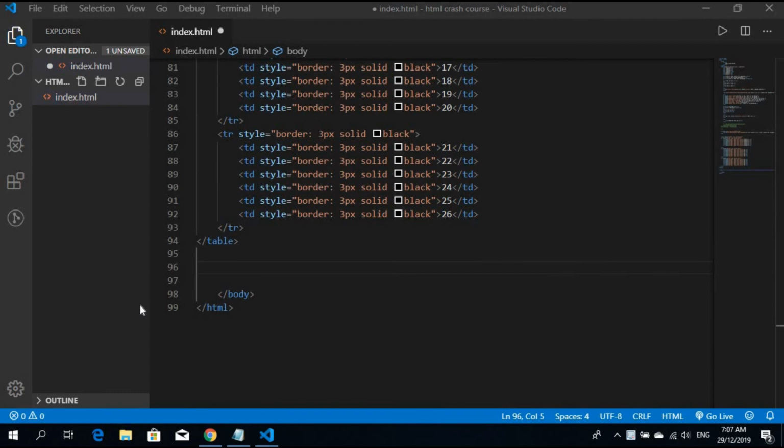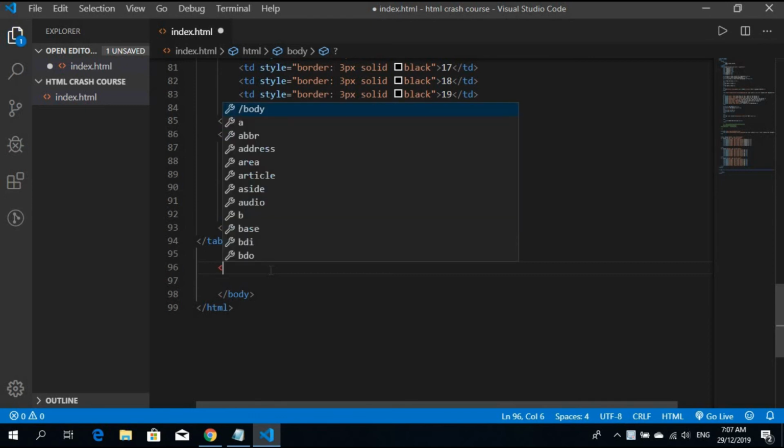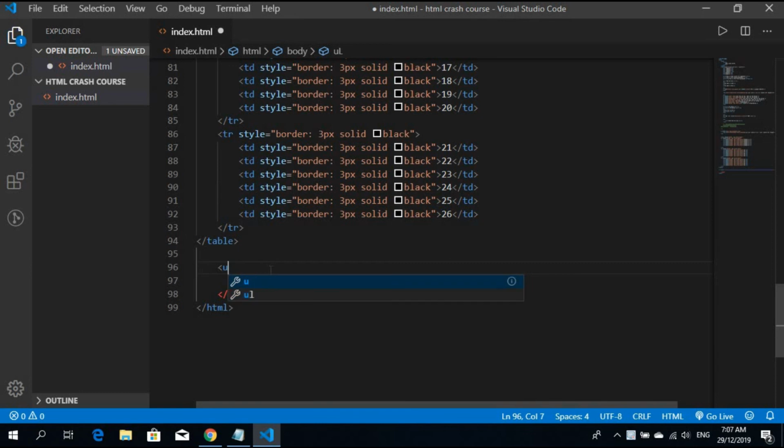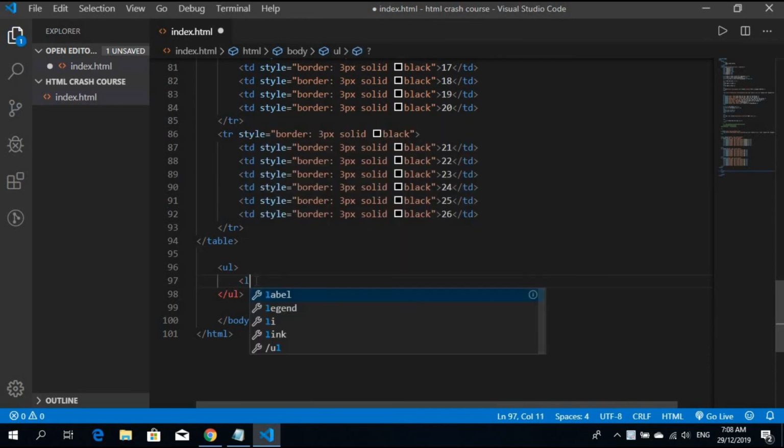So now we will talk about lists. There are two types of lists: ordered list and unordered list. Ordered list stands for OL tag and unordered list stands for UL tag. So let's make an unordered list first of all. UL stands for unordered list. So UL, in between the starting and closing tag of UL, there is a tag of LI. LI stands for list item.